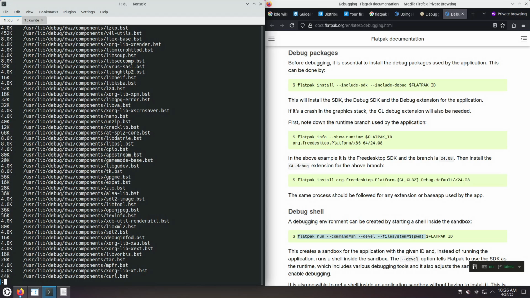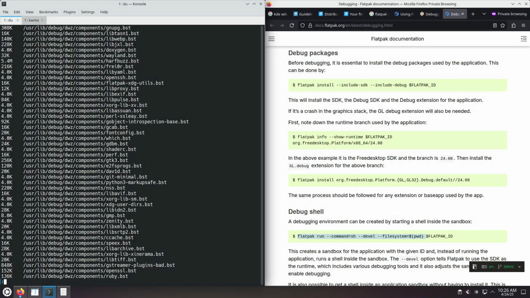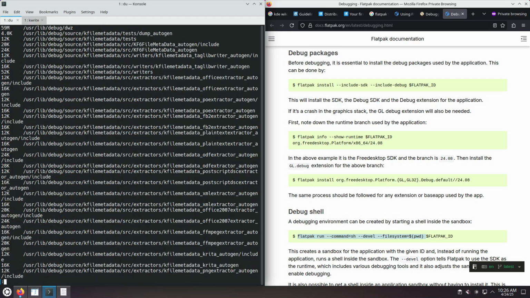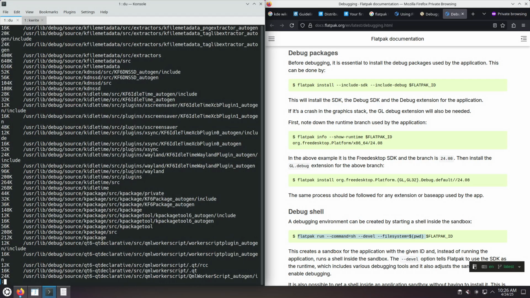BST. The BST files are for BuildStream, for the way that the org.freedesktop platform is being created and built at compile time. I'm not sure what these things are. Maybe the CPP files.